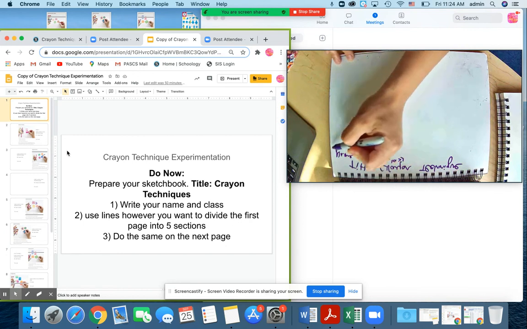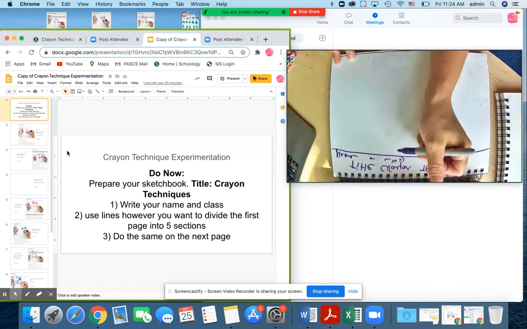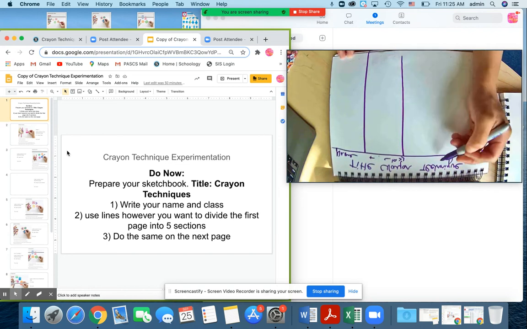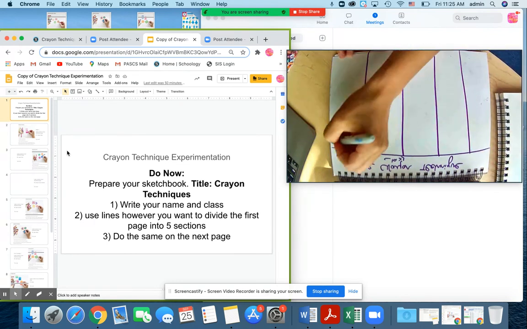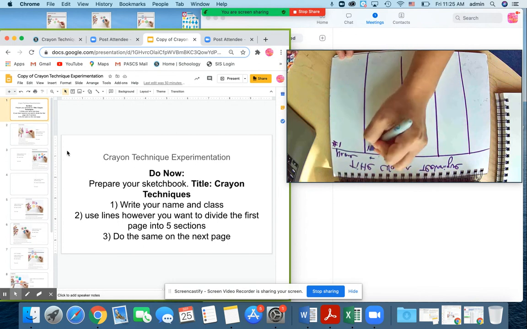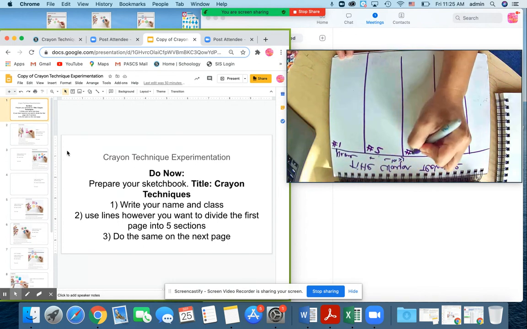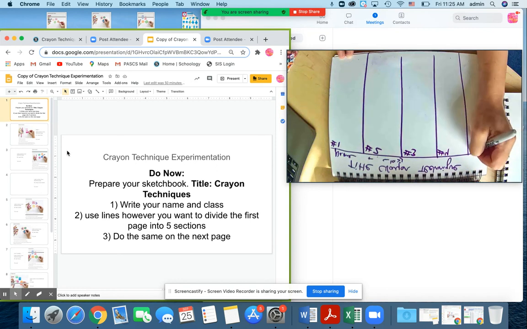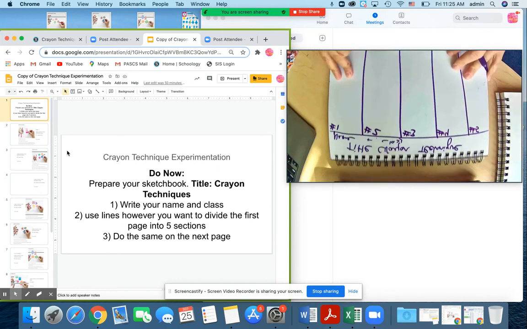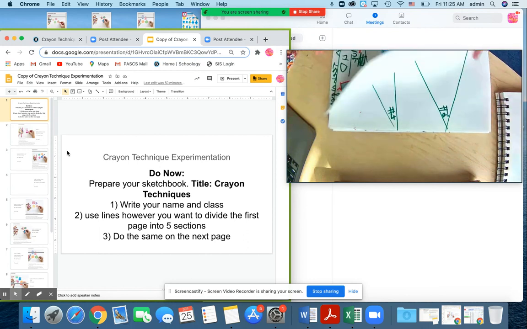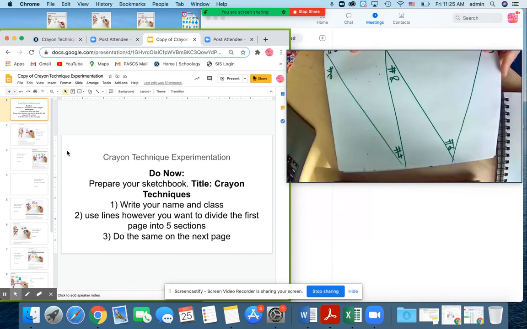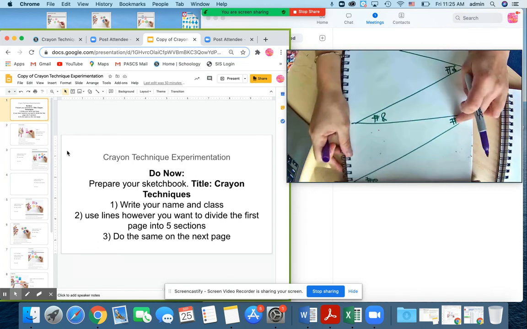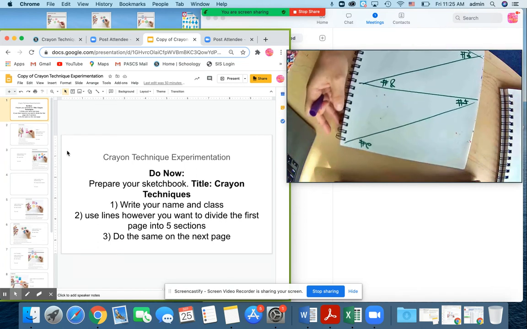Then I go ahead and divide my paper into five sections, five equal parts. You can do that however you want. 1, 2, 3, 4. I'm going to number each one. 1, 2, 3. And I'm leaving space in each section to experiment with my crayons. Then my second page, I divided it into five more sections. 6, 7, 8, 9, 10. Good, so I'm ready to get started.